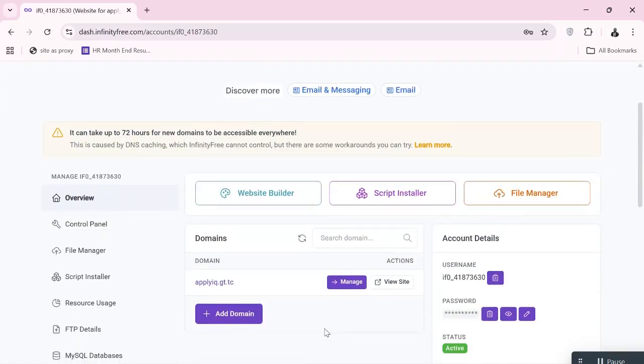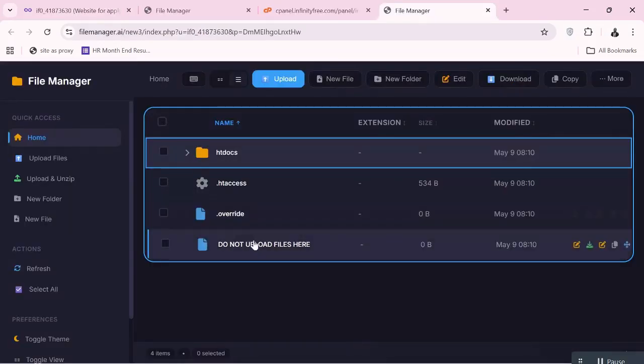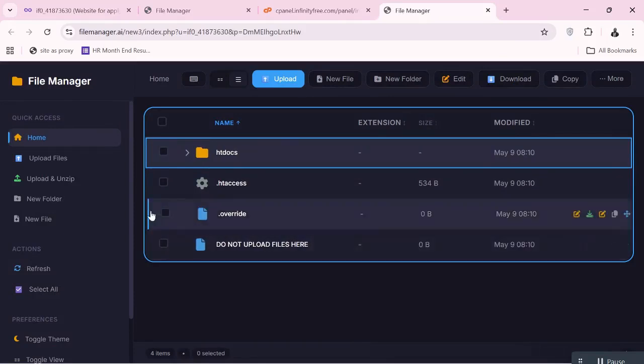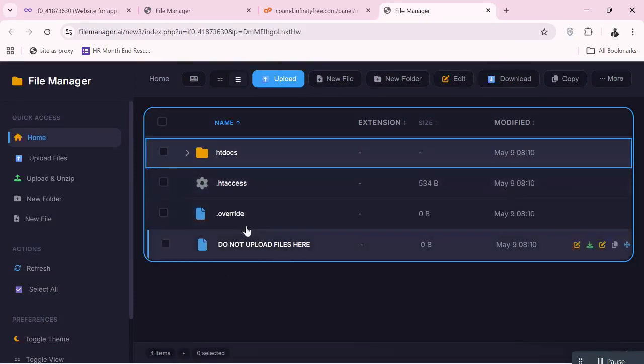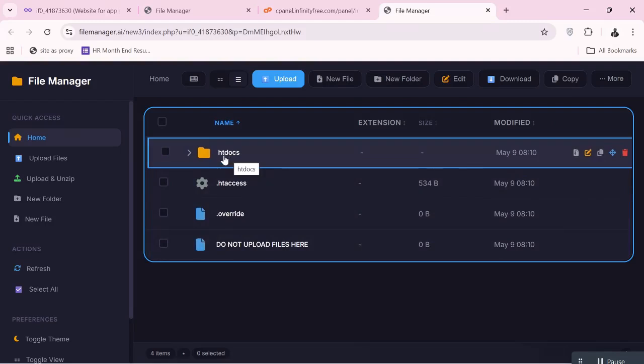After we've gone here, what we can do is come here and click on File Manager. So there it is. Very clear, very precise, very structured. What's the information? They are saying do not upload files here. Do not upload files here. You don't upload files in this place. What you do is upload files inside of this folder.